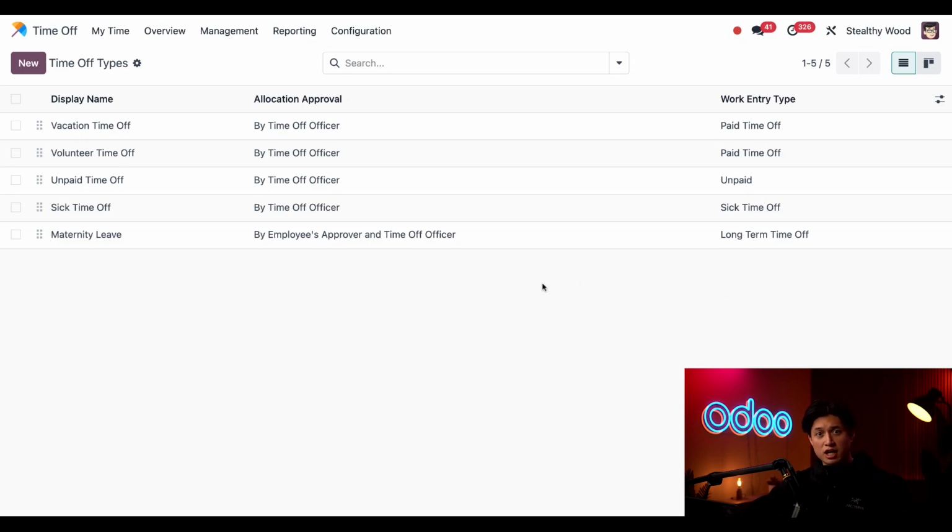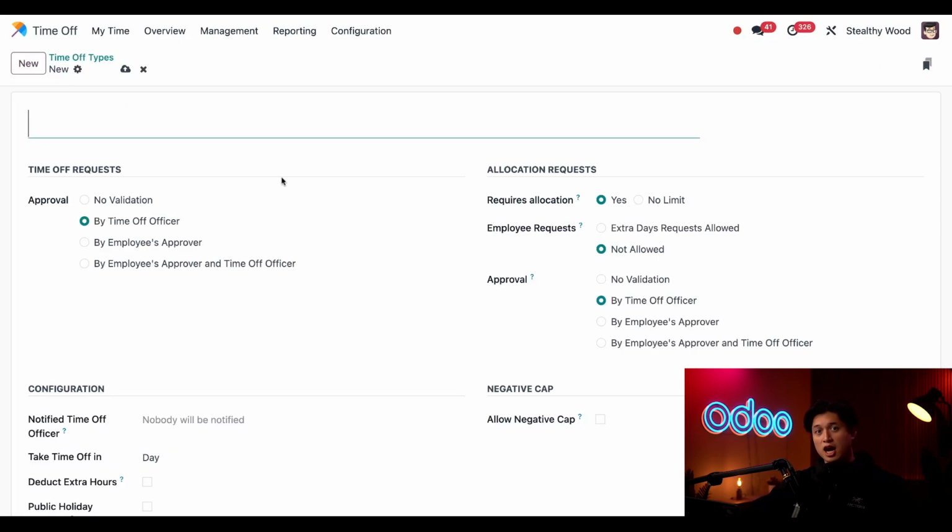So to make this new time off, we're just going to click new in the upper left-hand corner. And when we click that, a time off type form loads. First, we need to enter the name of the new time off, which is going to be training time off. Next, I need to decide how time off requests for this time off type are handled. Here, I can select no validation, by time off officer, by employee's approver, or by employee's approver and time off officer. But in this case, I want time off to be approved by the employee's approver.